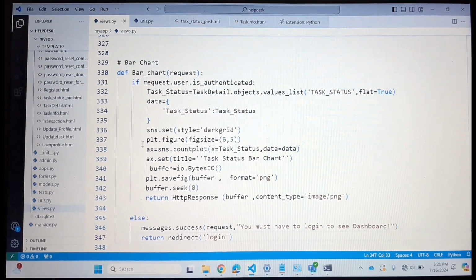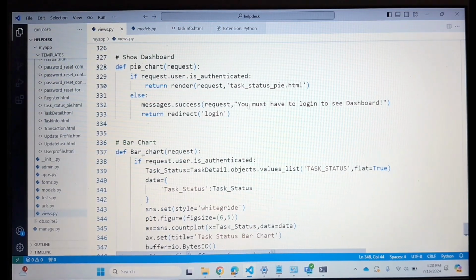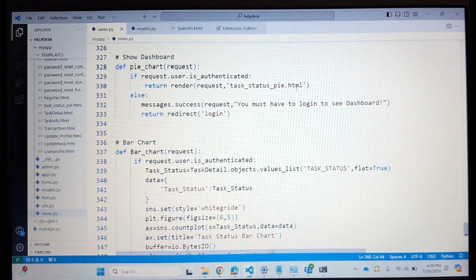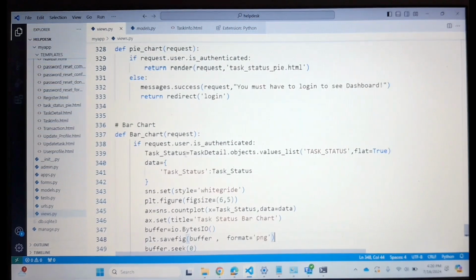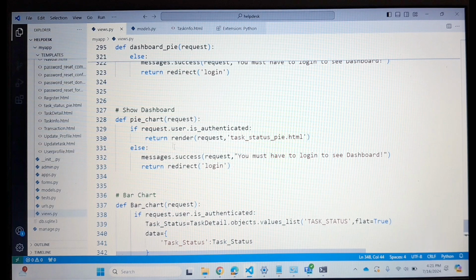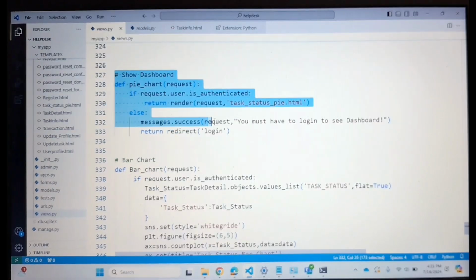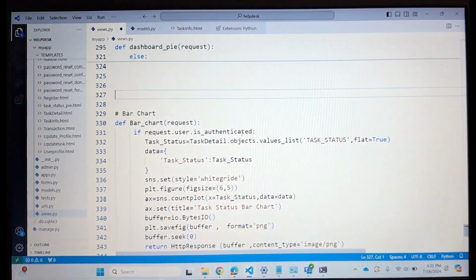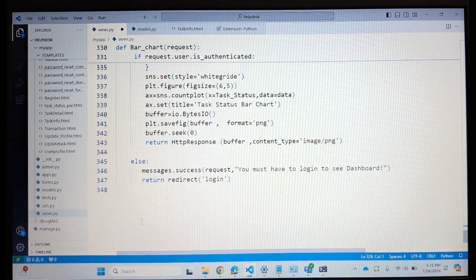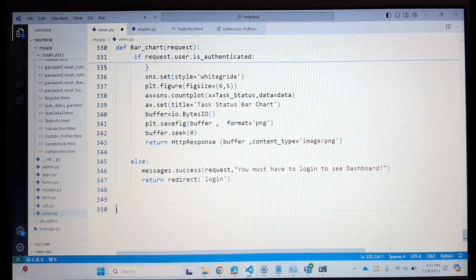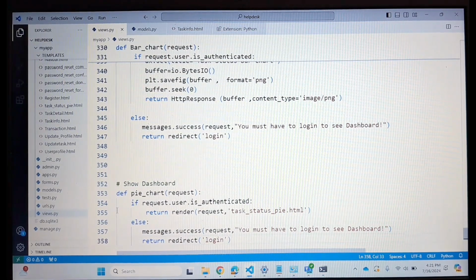Control S. We have to make a few changes in the task_status_pie_chart.html file. And one more thing, we have to create one URL also for this one. So first of all, copy this one and paste it below, otherwise sometimes it doesn't come properly. Then come here and paste here. Okay.